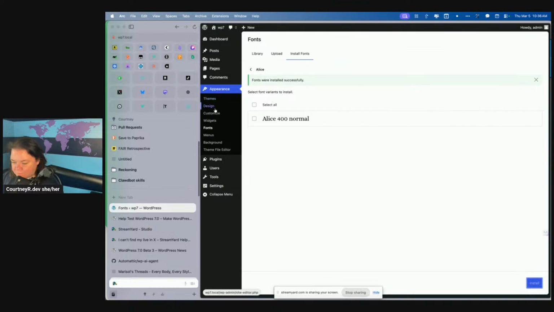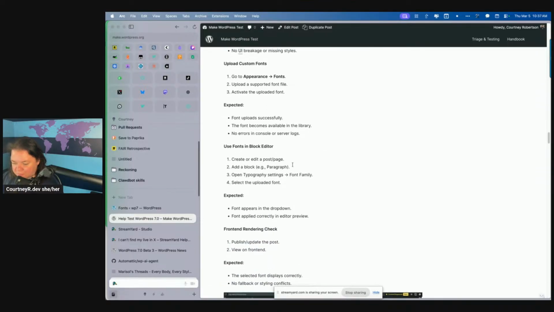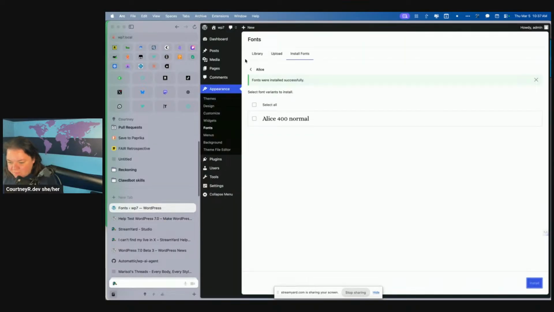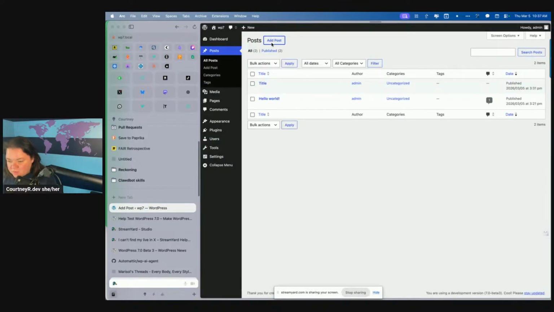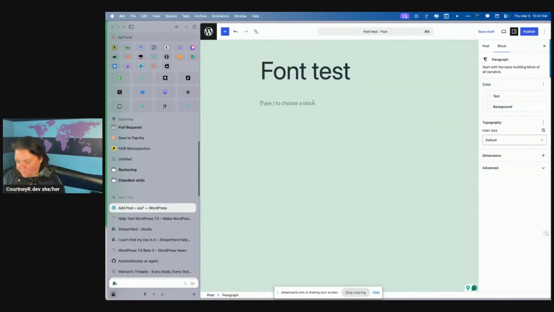Okay. And then check back on directions. Expected: fonts upload successfully. Use fonts in the block editor. Go make a post or a page, add a block, like a paragraph, open the typography, and select the font family, and select the ones that we just added. So Alice was one of them. I go into posts, and I add a post, and font test, right? Let's see.